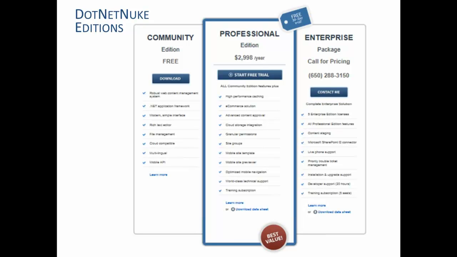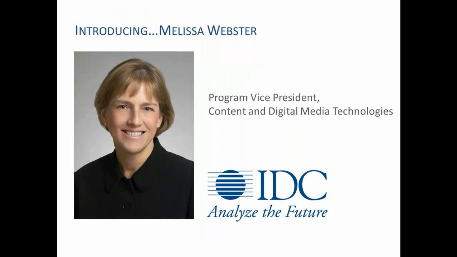And just to finish up, DotNetNuke does come in 3 editions. There's our free community edition, which is a very robust solution for many companies. If you want a fully supported commercial product, our professional edition is what a lot of our customers choose. And there's additional capabilities in our professional edition around granular permissions, workflow, mobile, and so on. And then at the high end of our product line is our enterprise package, which is really meant for larger companies that have multiple servers and multiple deployment scenarios.